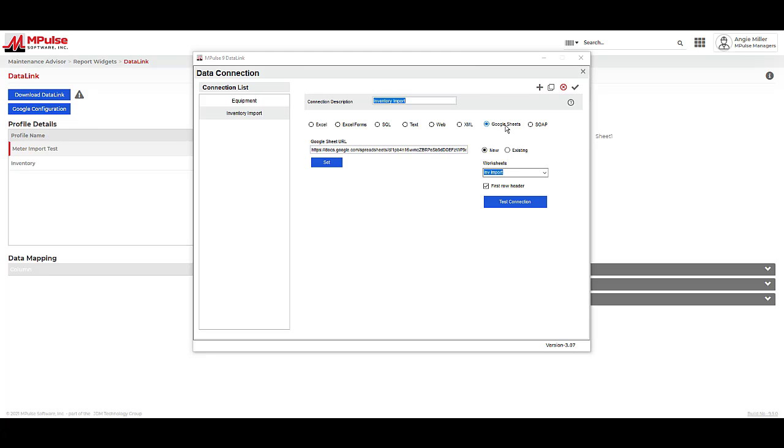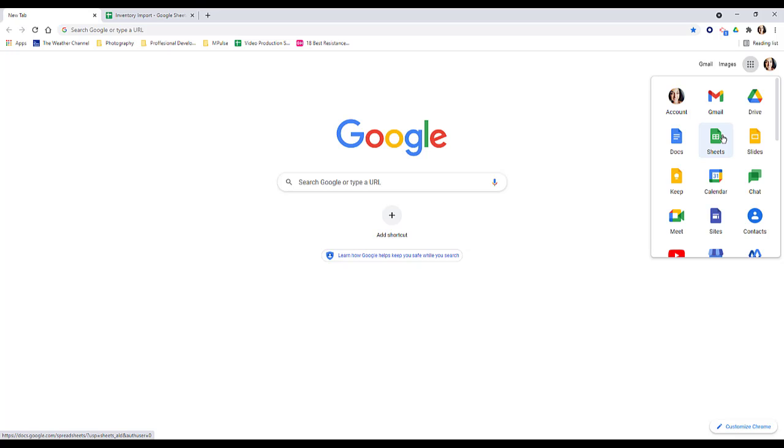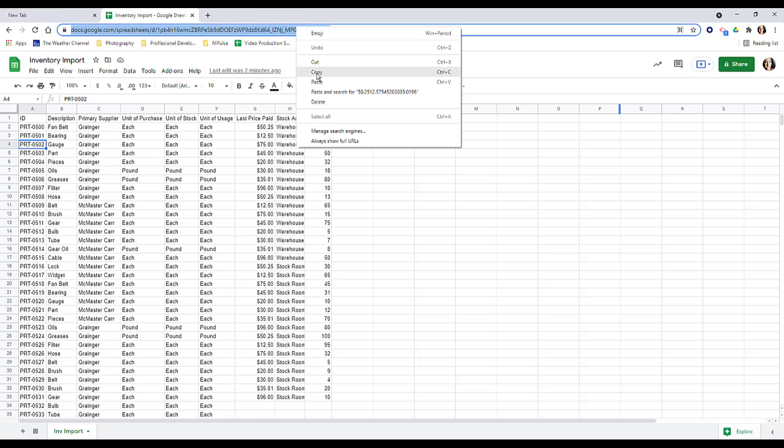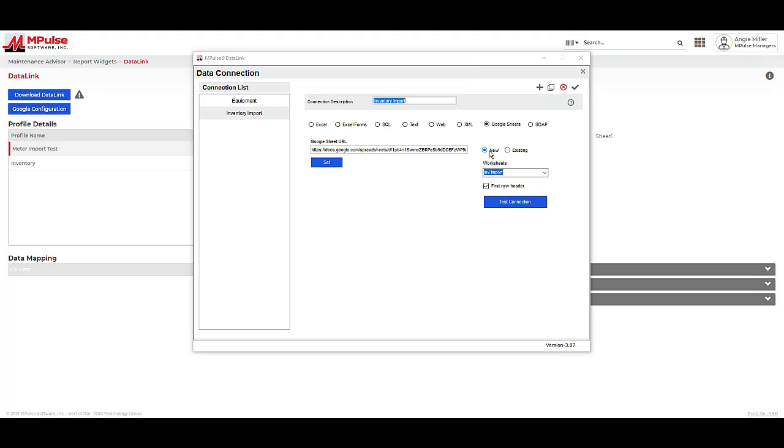Within DataLink, I simply choose Google Sheets from this row of options and provide the URL to the Google Sheet I'll be importing from. I get this URL by accessing Sheets from Google, highlighting the URL, right-clicking, and copying. Next, I select whether this is a new or existing connection, click on the Set button, and my worksheets will display here. I'll confirm that my first row is a header, test, and save my connection.